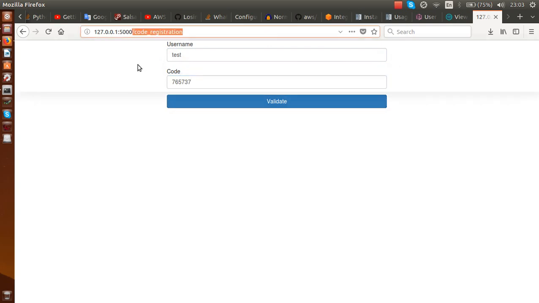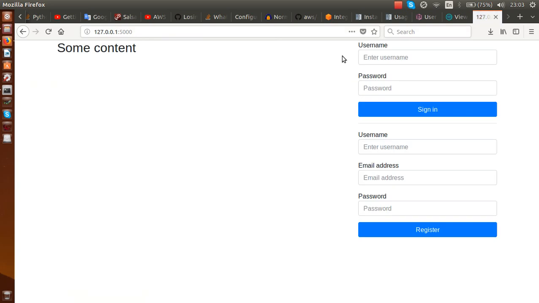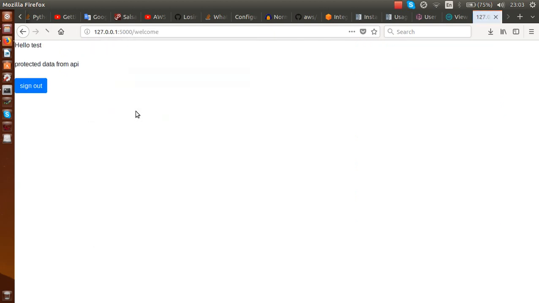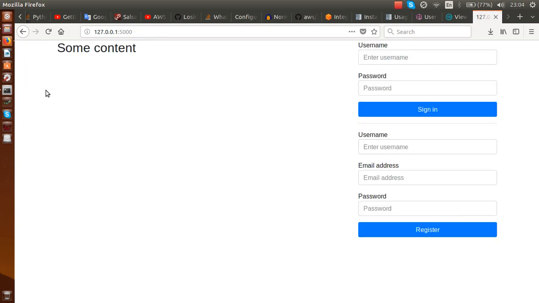After our email is valid, we are able to sign in to our application. So username test and password test, sign in, and after that we are redirected to the route /welcome, and here is printed hello test, actually our username, and here is some protected data from the API. Of course, we are able to sign out from our application. So let's get started with this project.